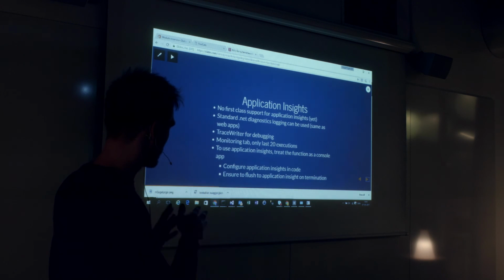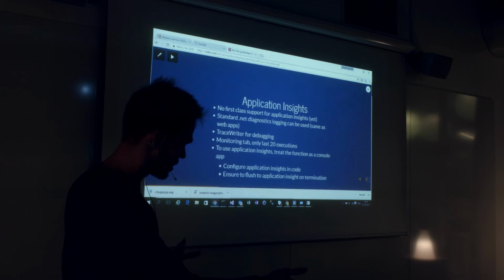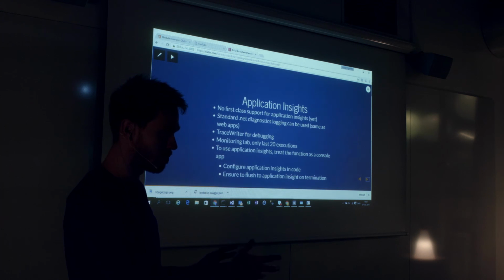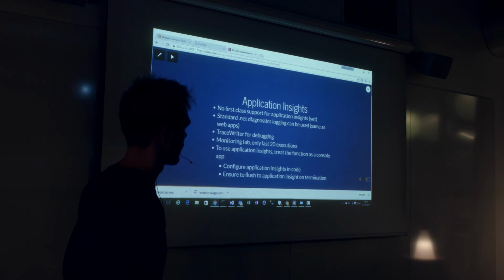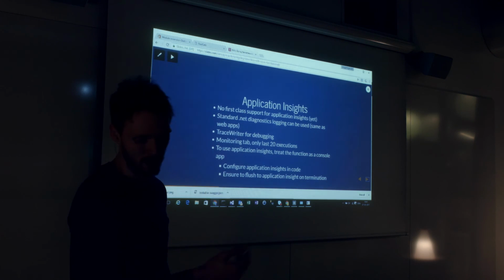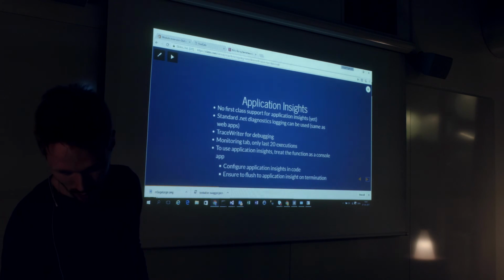And I mean, this is because of the state Functions are in right now. It's a 6 month old product. This is something that I would imagine is going to be built into the product fairly soon as well, so we don't have to worry about this ourselves.